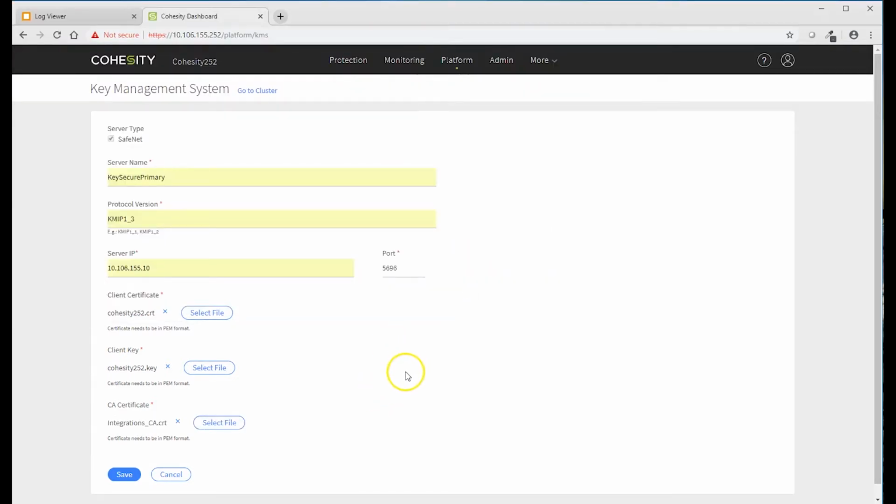Okay, so that is all that needs to be configured, and as soon as I click Save, the cluster is going to reach out to KeySecure to establish a TLS session and to also communicate with it via KMIP. So what we should see is a connection established and viewable on the device statistics page on KeySecure, and we should also see KMIP activity.